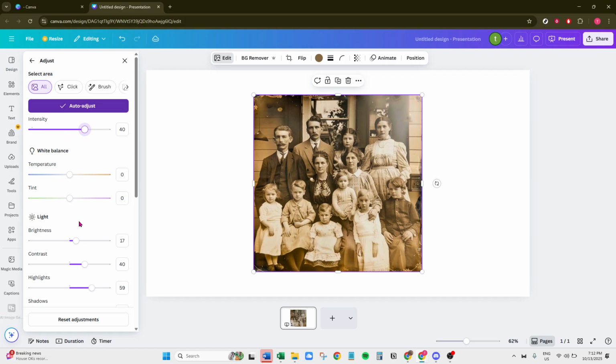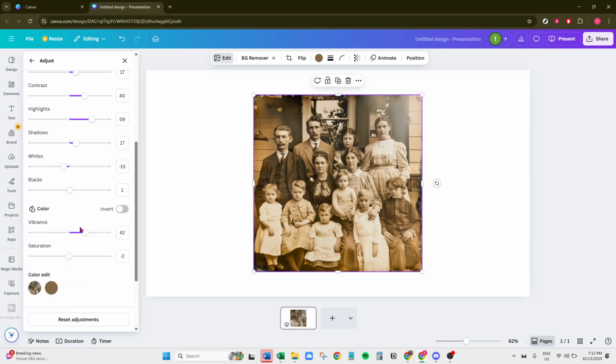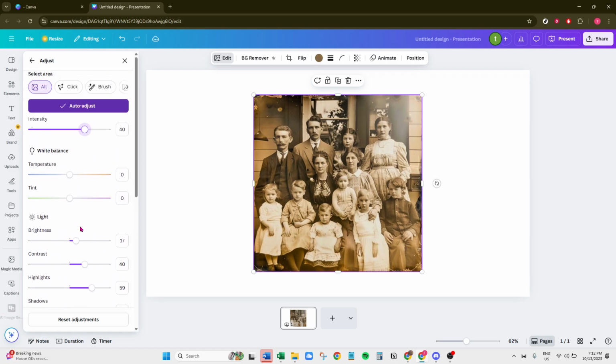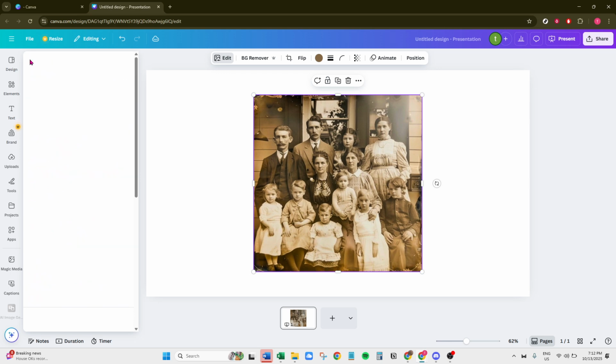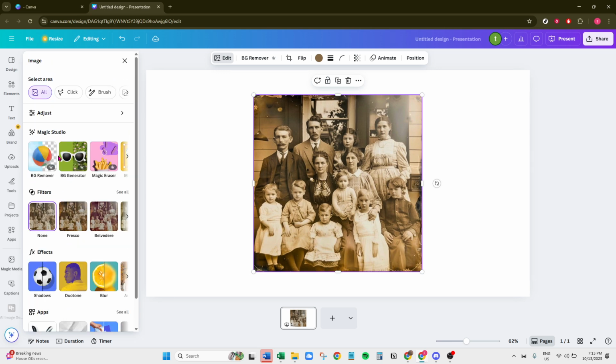Another cool feature in Canva is the Magic Eraser tool. Use it to delicately remove any unwanted marks or blemishes. It's perfect for those pesky scratches or spots that might be marring your photo's beauty. Simply click on the tool and then brush over the areas you want to clean up.